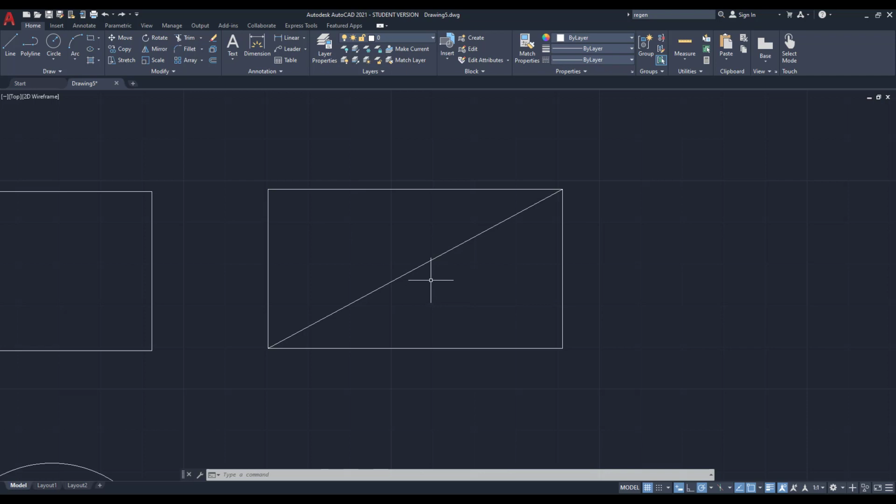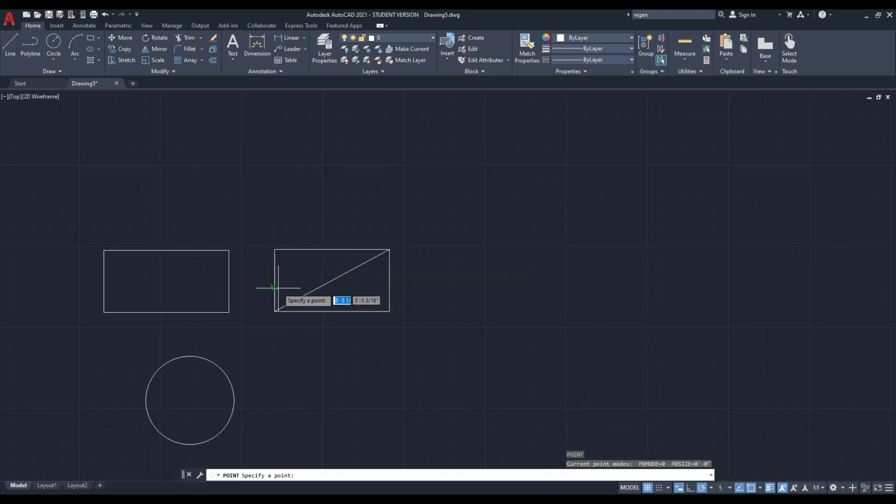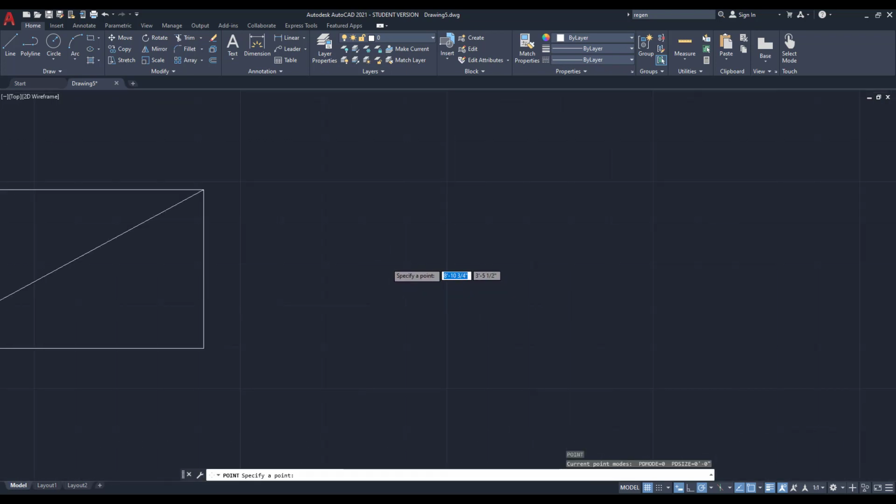The next command is point. Okay, so if you come here to the draw panel and expand this panel, you can find the command over here, Multiple Points, okay? And the shortcut is PO for point. So using the point command, you can place a point in your drawing, and that sometimes may come in handy for you.